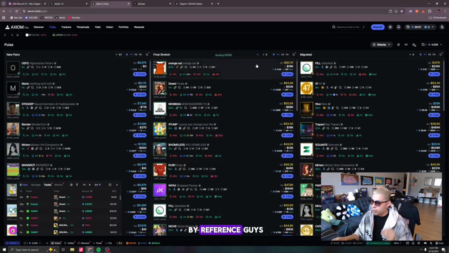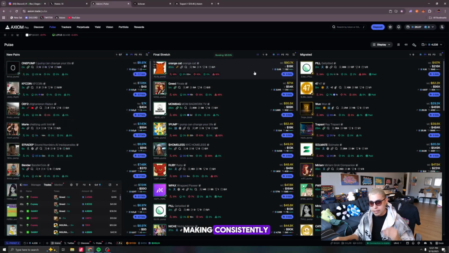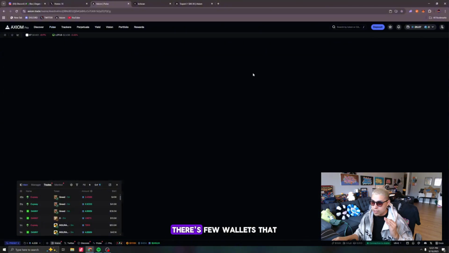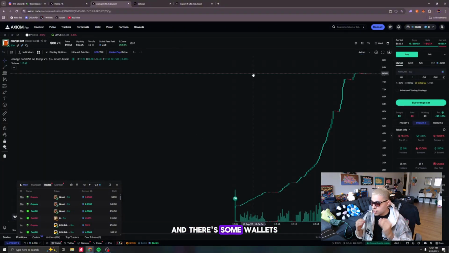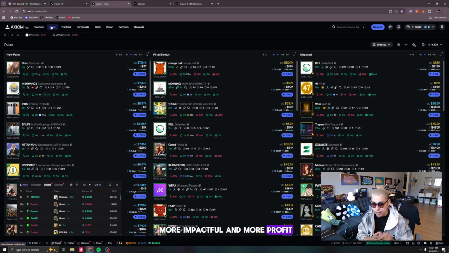And what I mean by reference, guys, is you're gonna see within the wallets that a few of them are gonna be making consistent wins. You're gonna notice there's few wallets that are better than others, and there's some wallets that just get into everything and everything. Those ones are good for eyes. The ones who trade fewer trades, but the trades are more impactful and more profit, those are the wallets you want.